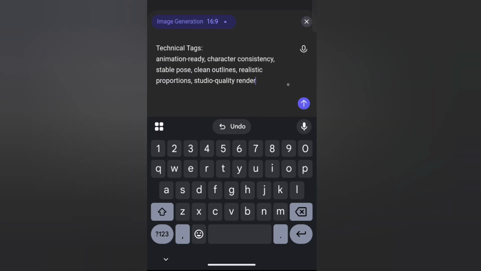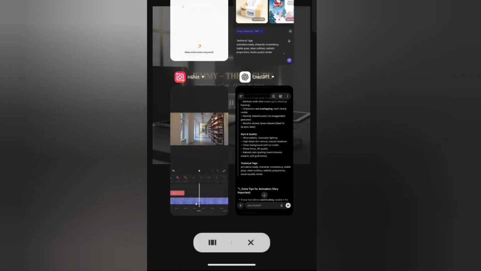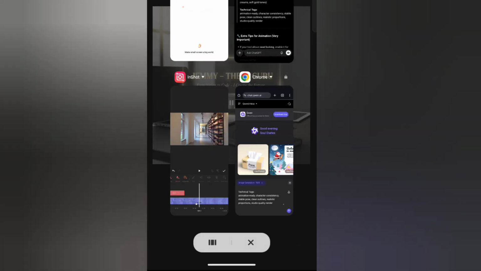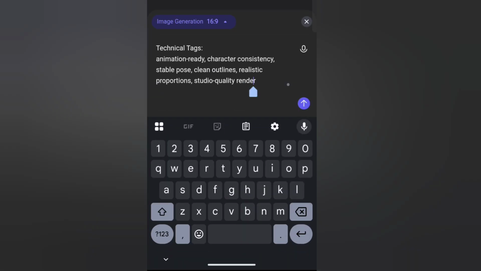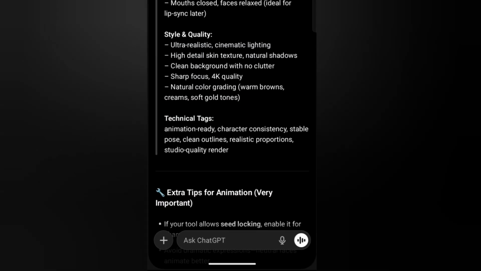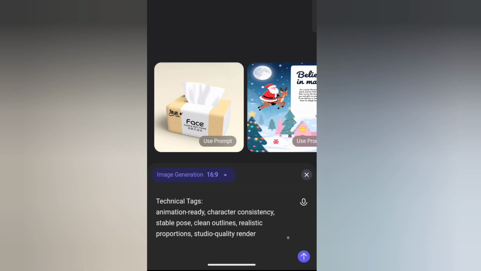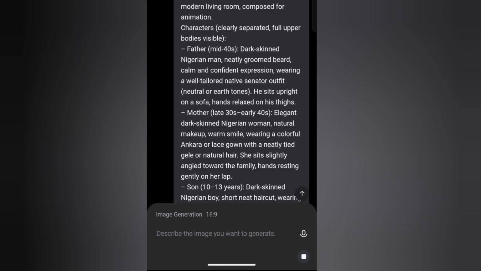So you can just paste this here. Okay, this has studio quality. Okay, so everything is all set. Then we'll just click on send.